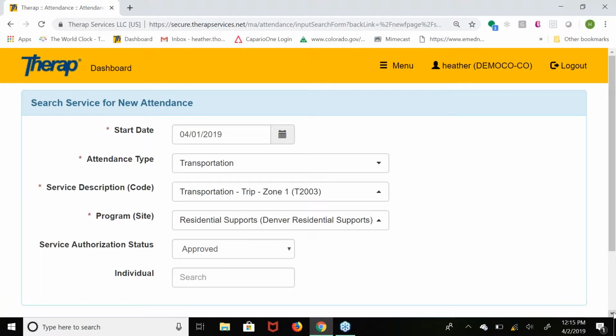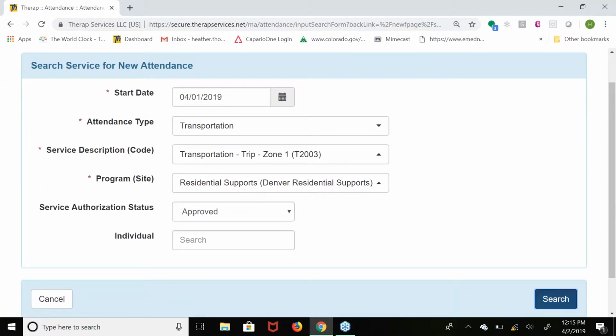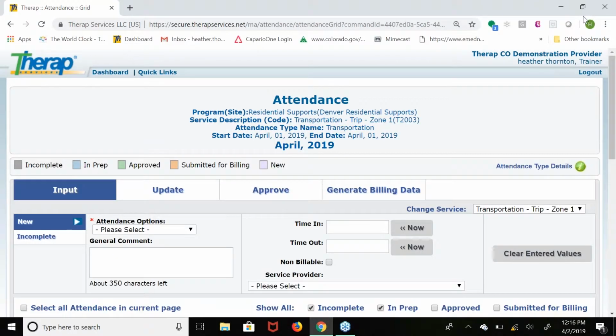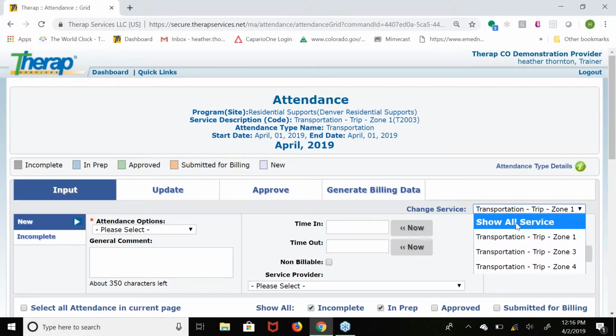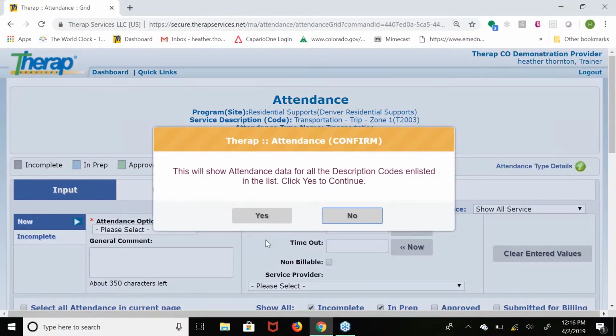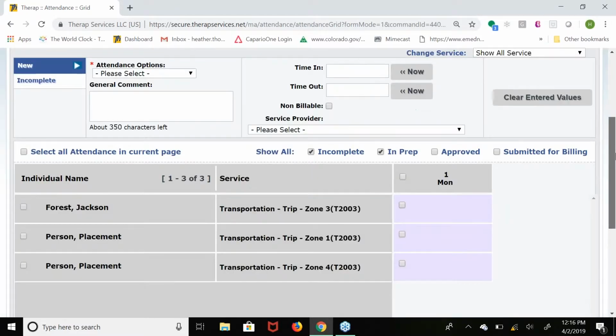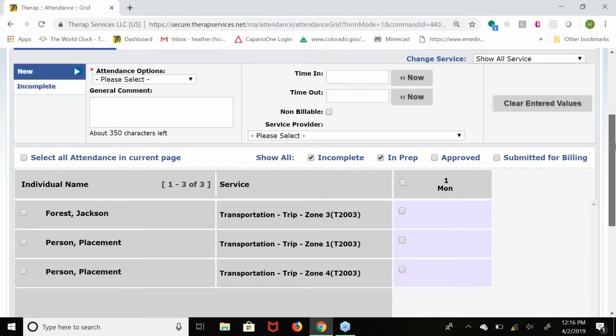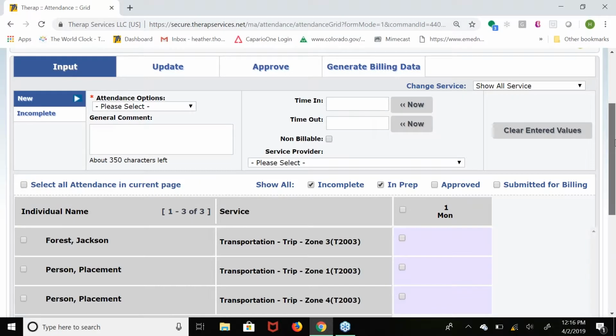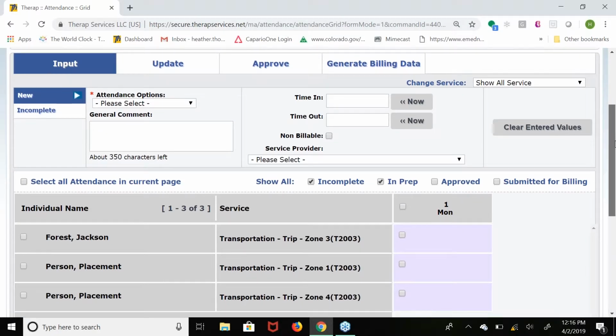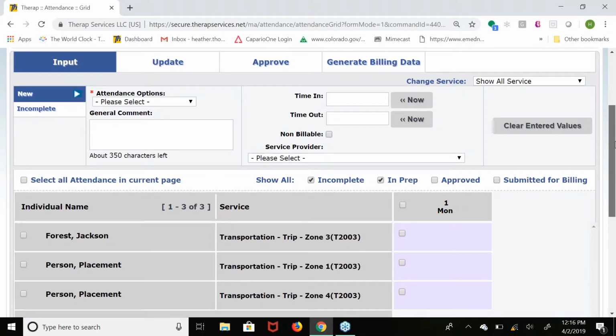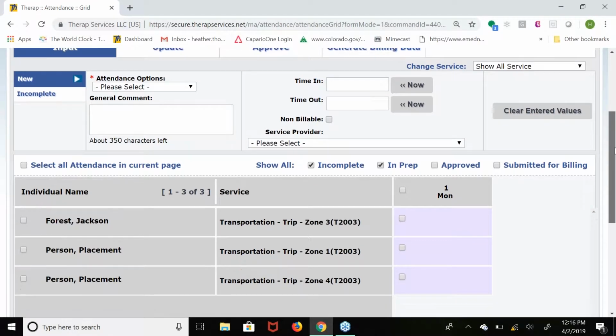I'm going to come down here and do my search. Because once I come over to my other page, I'm going to be able to do a show all. And that's going to show me everybody that has those transportation services assigned to them. So initially, I have to select one service code to get in here, but then I can definitely do my show all. Then it's going to show me everybody that I have access to since the attendance is caseload based.